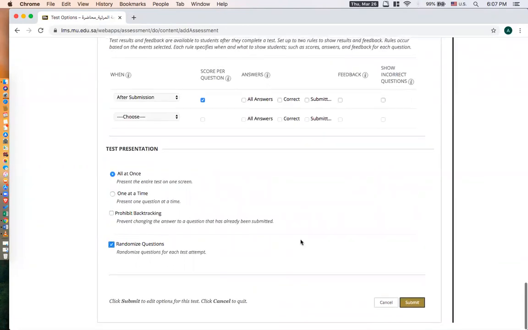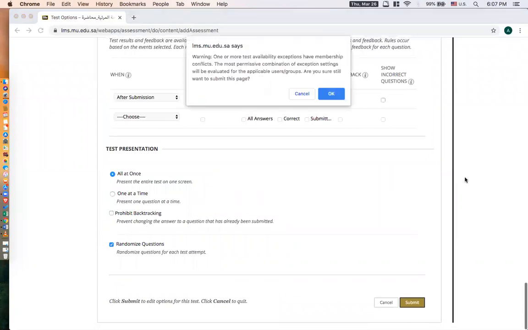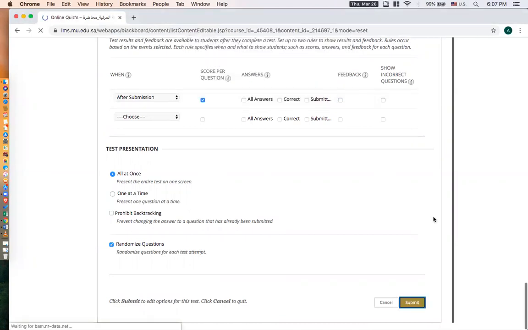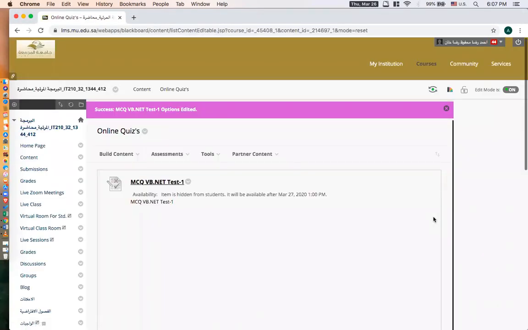Then you can click on the submit button, and it shows a warning that this will be visible to the student. Click on OK, and now your test is visible and published to the student. So it says that it will start tomorrow at 1 p.m. Right? The test will be available to the student tomorrow at 1 p.m.